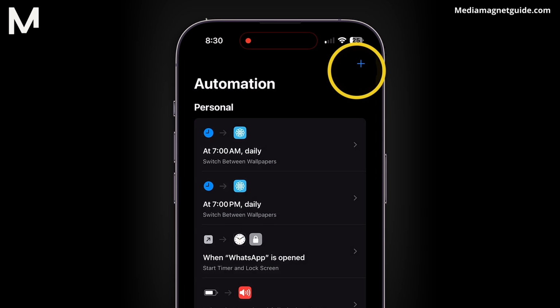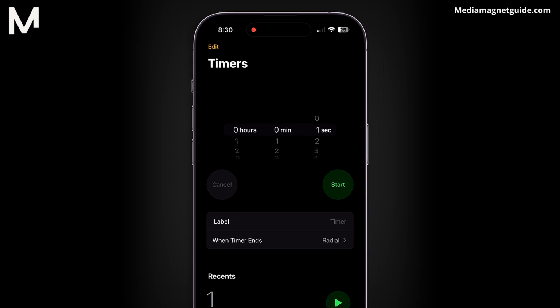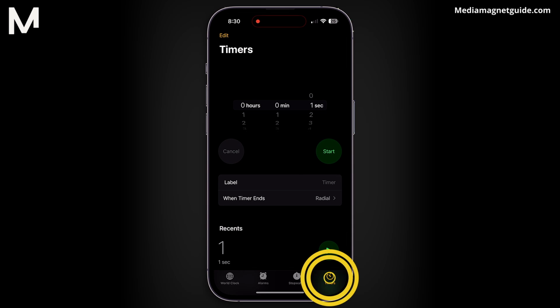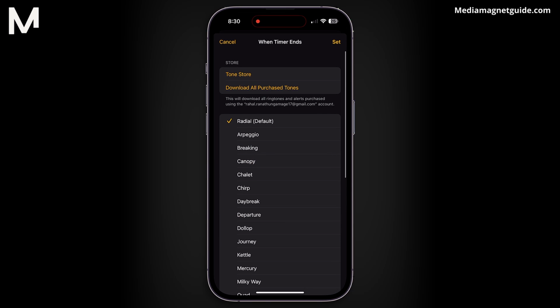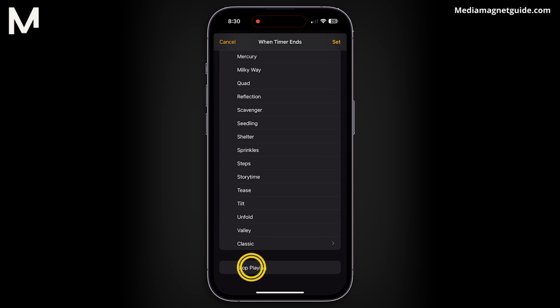Tap Done. Open the Clock app and navigate to the Timer section. Tap on When Timer Ends. Make sure Stop Playing is selected and press Set.